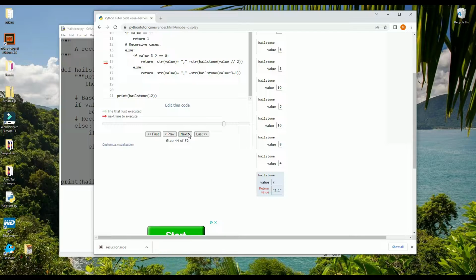That was quick, right? We went right back to line 15 in the previous frame, the previous call to Hailstone, and it assembled the return value of value, comma, and what got returned from the previous call, 1. And now that's the return value. I'll bet you can predict what's going to happen next. Let's press Next.